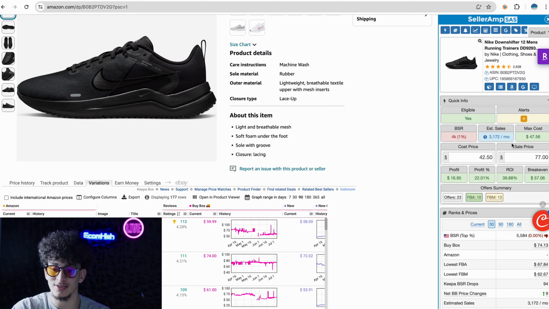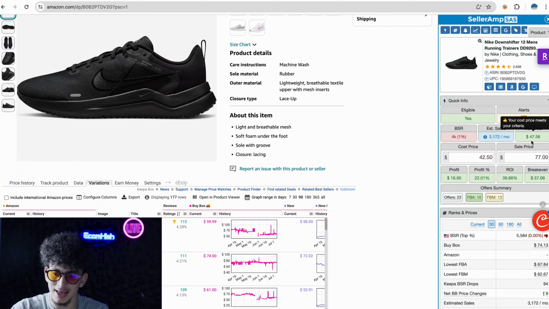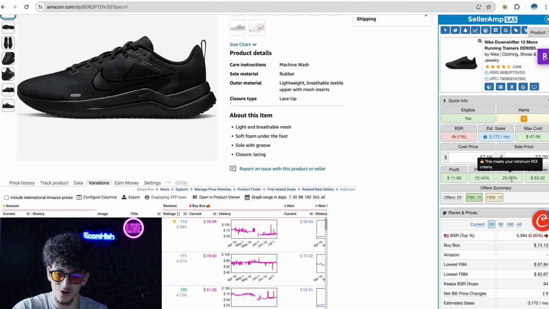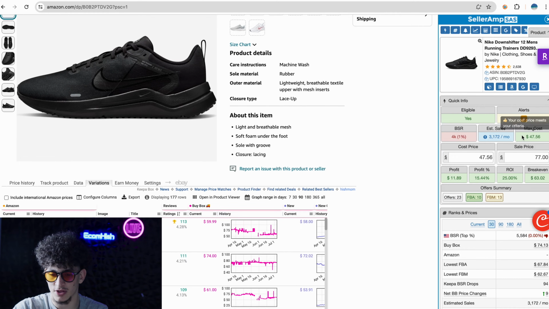It also tells you the max cost, pretty much the maximum you can buy this at to still maintain your criteria. In this case, my criteria is a minimum 25% ROI. So the maximum I can spend on this product to still maintain my criteria is $47.56, because at $47.56 we can see I'm at exactly 25% ROI, which is exactly what I typically operate at. It's pretty simple. It's telling you, yes, I'm eligible to sell this product because I am ungated at Nike, so yes, I can sell it.